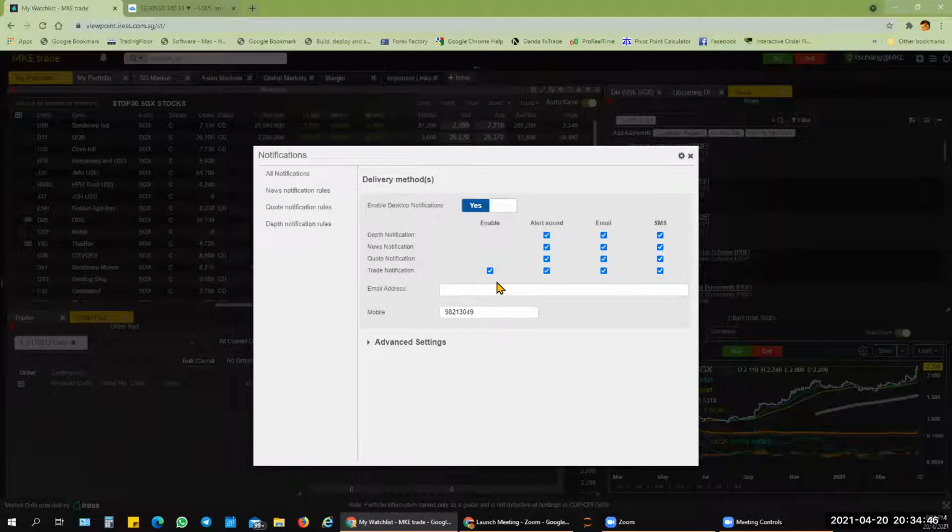All right, that is email, is meant to be sent by email. Okay, SMS also the same thing. You need to add in your mobile number in order for you to get your notification through SMS. Close this down.